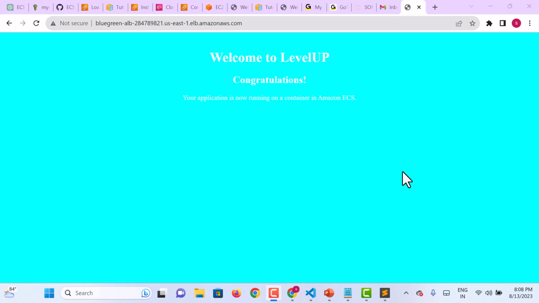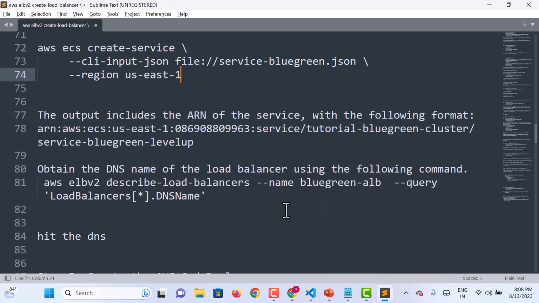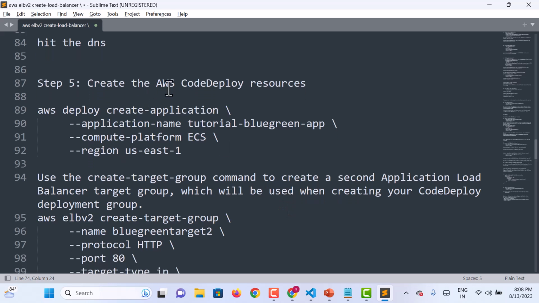Okay. Now for that, we need to create a CodeDeploy resource. Now how we need to create a CodeDeploy resource? It is very easy. AWS deploy create application. So whatever we create on deployment, it is nothing but an application. Okay. And the application name, I'm giving it as tutorial Bluegreen app. And what is the compute platform?